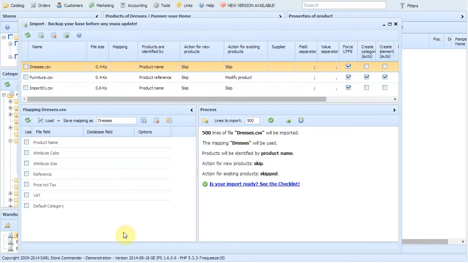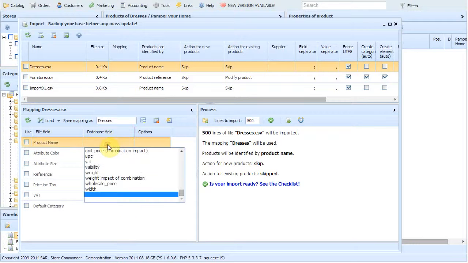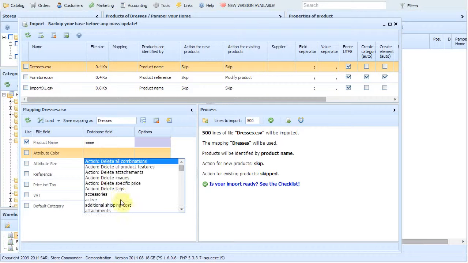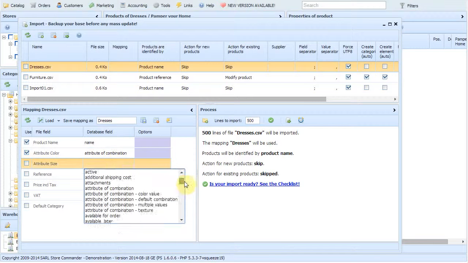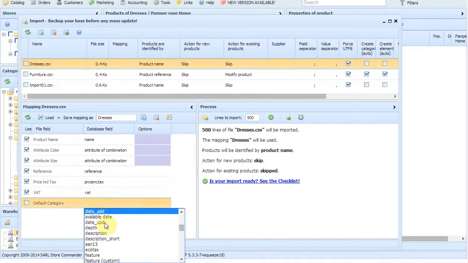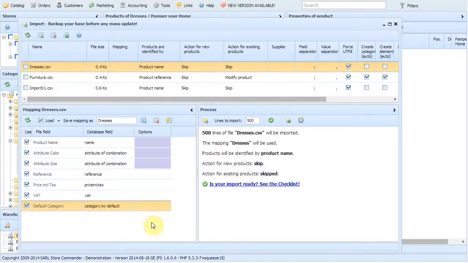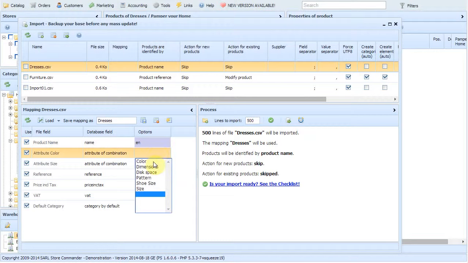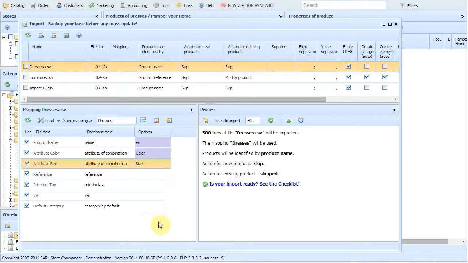You now need to select the corresponding database field here by double-clicking each line to display the drop-down list. Some fields require an additional setting which will be highlighted by the cell color in the Options column. Just like here, Name requires the language. For combination attributes, we need to select the corresponding groups, color and size. Once the mapping is configured, you can name and save it here. You will then be able to reuse it later simply by selecting it in the drop-down menu here.